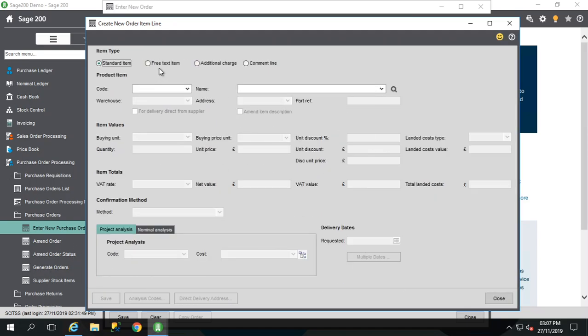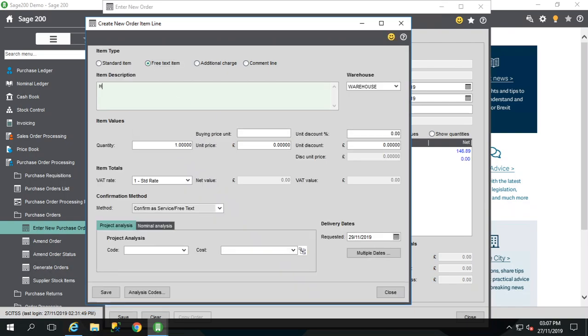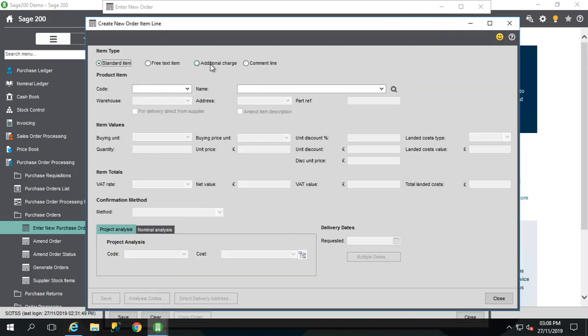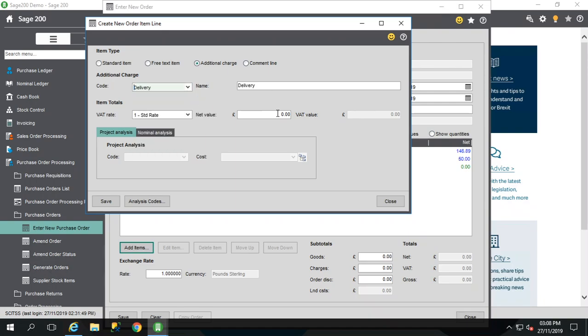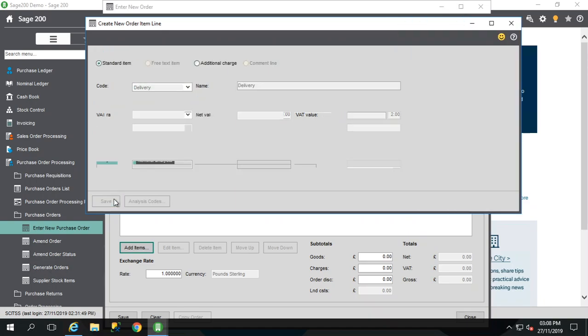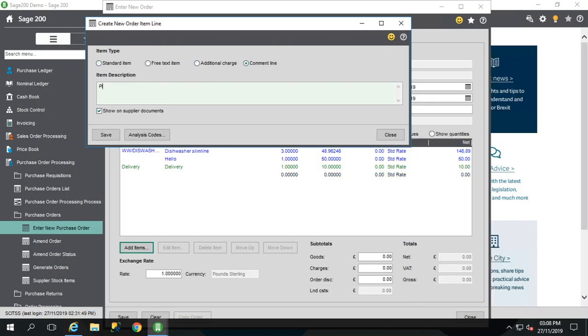So it's building up the order underneath, and we can put in anything we like in here. Same again, if we want a free text item, we put the price in, and the quantity. The location that we want to receive it in could be a different location on the same purchase order. Click on save, and then any additional charges. Let's say delivery, it's going to cost us £10. And any comment lines, we can put any information in there. So we'll put please deliver to the Derby office, green door. And yes, we want that to be shown on the supplier documents.